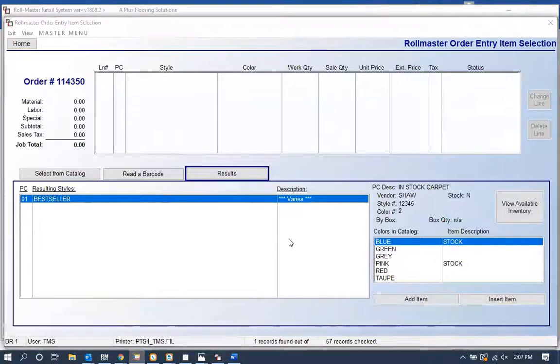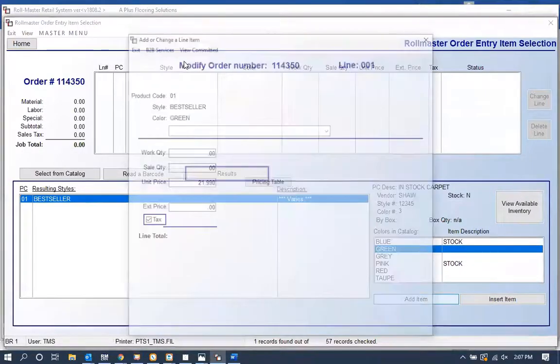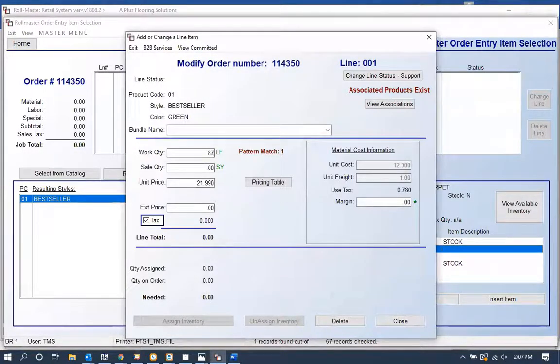And then I'm going to pick a color, and I'll try to sell you some green carpet here. And we'll add that to the order. I'm going to put in 87 linear feet, and it'll convert me to square yards. Now, this is one of the forks in the road where we have to learn your company and understand what's important to you. For example, I'm in square yard right now. You could set it up by the square foot for rolled product.